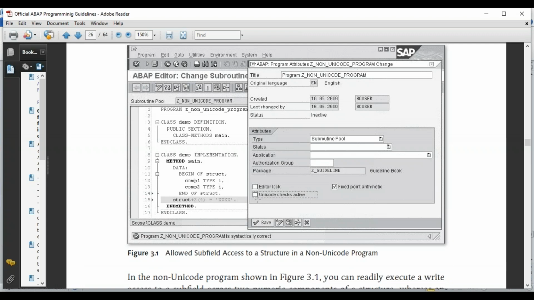Okay, so here we have this Unicode checks active. So this needs to be checked. So what is Unicode and what is non-Unicode? I'll tell you in short. Everything that we write in the program, even if an alphabet is written, let's say I've written A, has to be converted into binary language, into ones and zeros, and then stored. If it is a normal programming, it will be converted into 1 byte. Otherwise, it will go to 2 bytes.